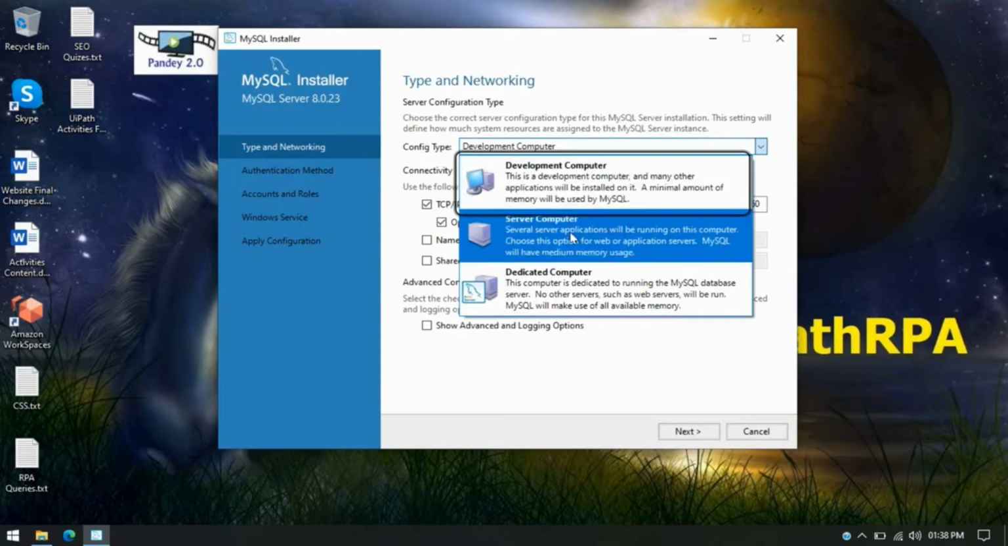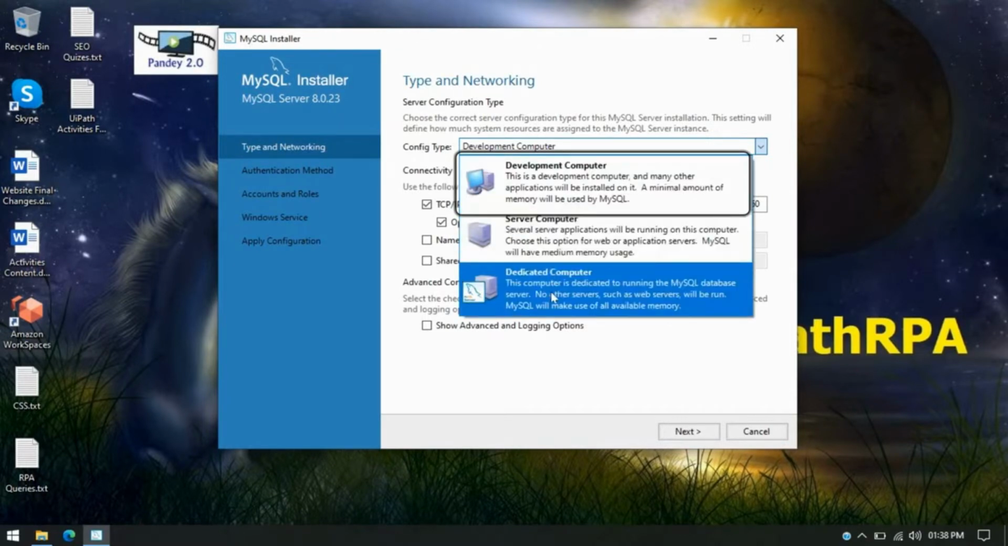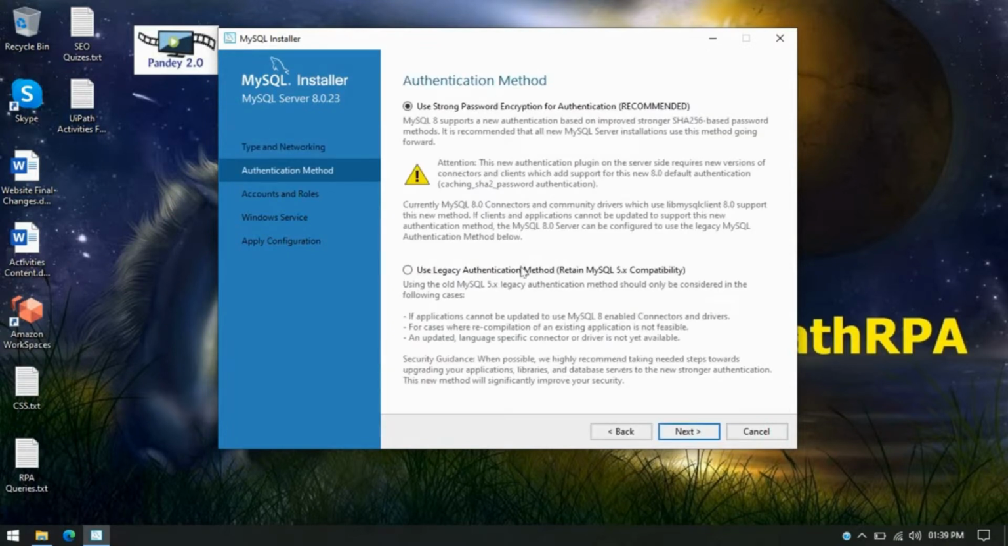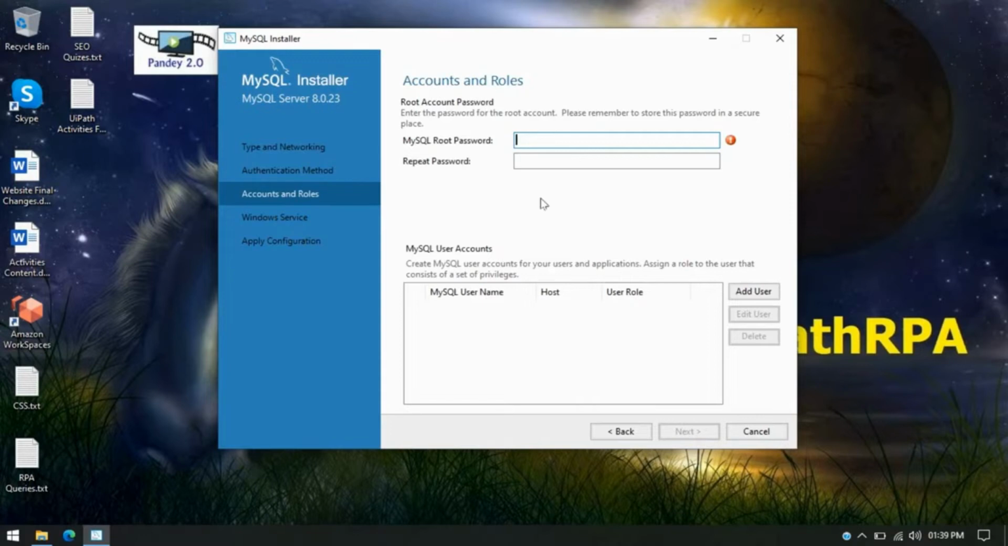We don't have any server computer, or any dedicated computer only for MySQL. So I'm going to select this, and you can leave all these things as they are. No need to change the port number, no need to change the protocol, right? Just leave it as it is and click on next. Just click on next again.